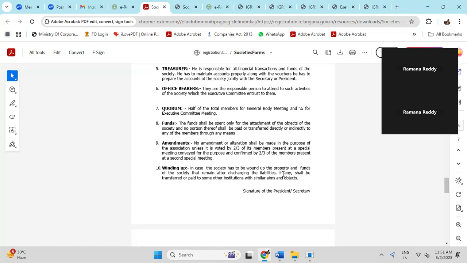Amendments: no amendment or alteration shall be made in the purpose of the association unless it is voted by 2/3 of its members present at a special meeting convened for the purpose and confirmed by 2/3 of the members present at the second special meeting. So there are two meetings that will be held, the first meeting and the second special meeting.